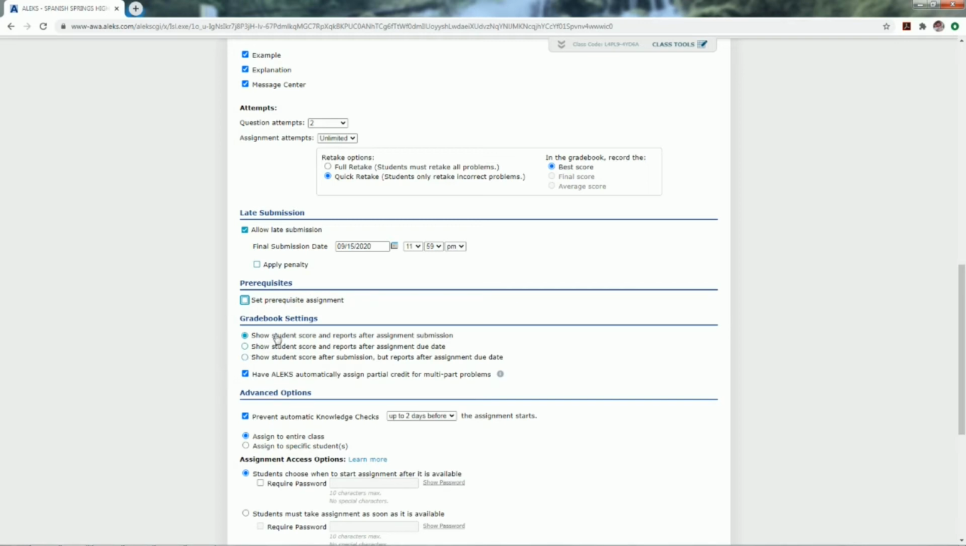The gradebook settings, I like to keep this first one: students see their score and reports after assignment submission. When they submit their assignment, they will see their score, the percentage they got, and a report of the answers they got correct, the answers they got wrong, and the correct answers. So they'll see all of those things.